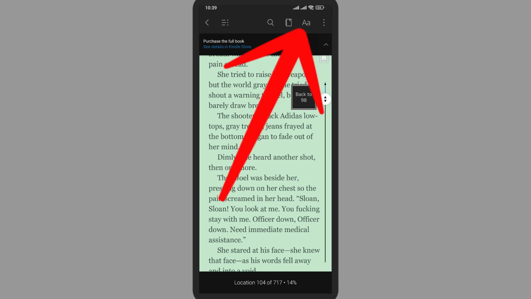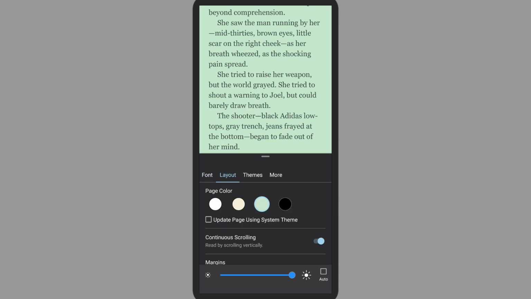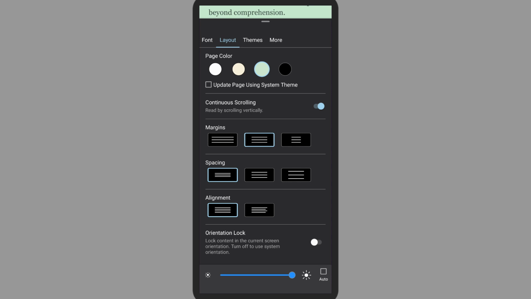Here on the right top, you can see this AA icon. Simply tap on this AA icon. Now here there are different tools and options. Simply select layout. Now slowly scroll down. Here you'll be able to see the option called margins.